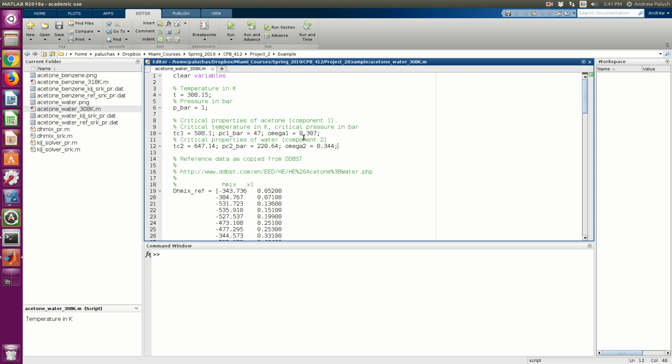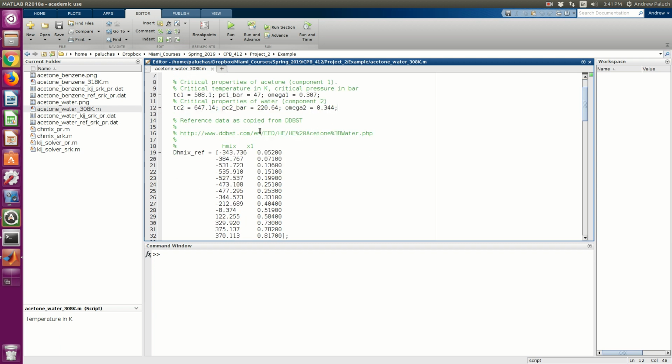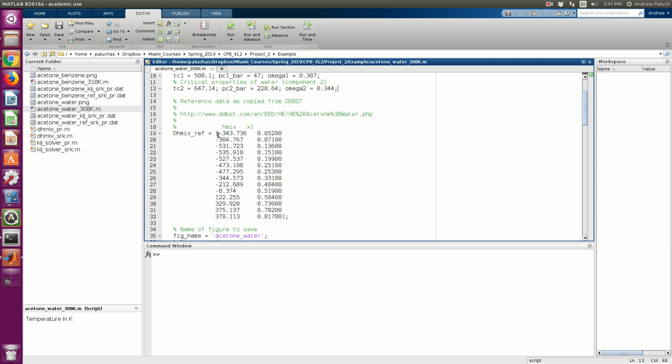You could also get these from the NIST webbook. You type in a component and you'll be able to find the critical properties. If you have issues finding critical properties for your component, send me an email and I'd be more than happy to help you. So these I need to update for my system. Then next I need my reference data. I'm going to put reference data in there to compare to.